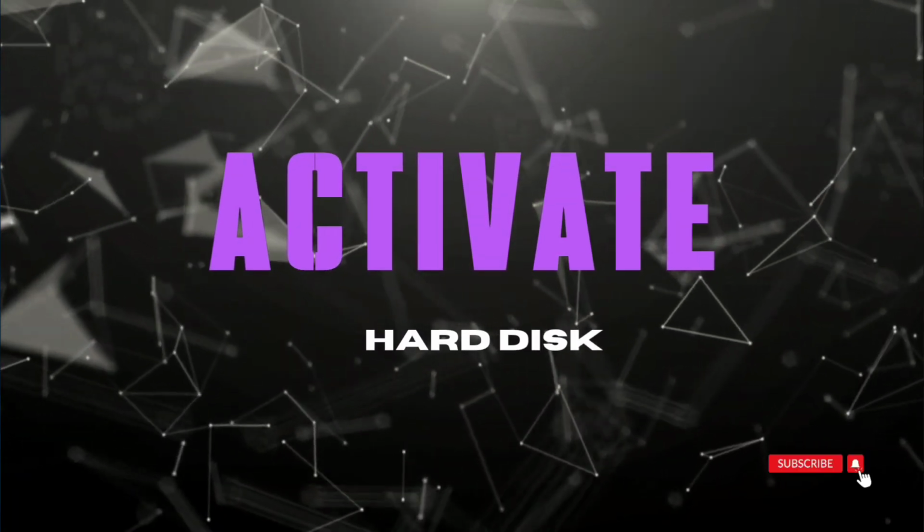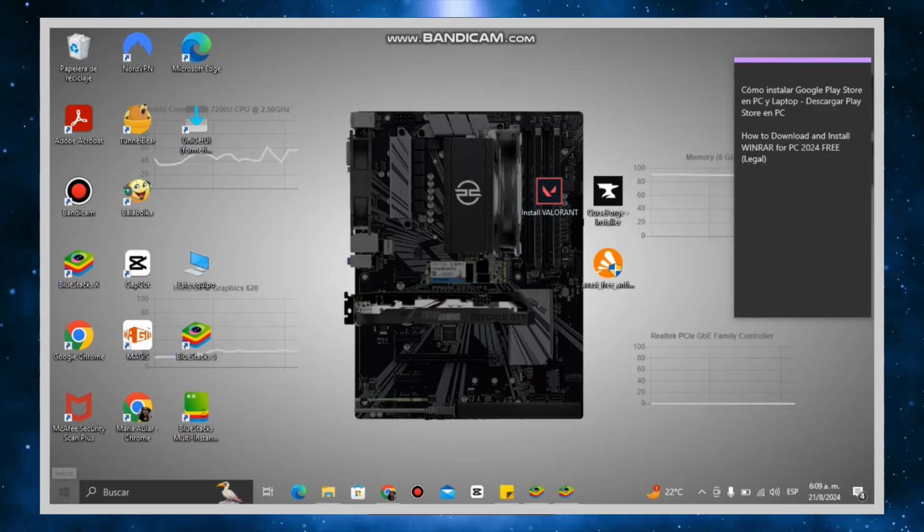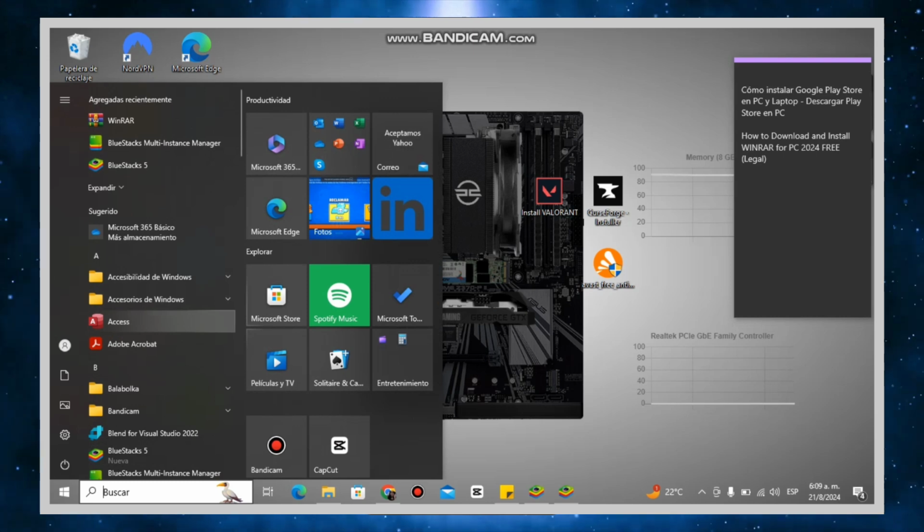In this video, I am going to show you where you should go to be able to activate an external SSD hard drive that your computer is not allowing. What you should do is go to Windows and search for Disk Management.